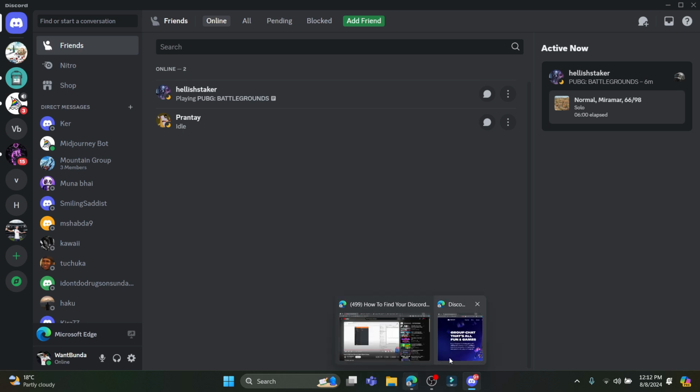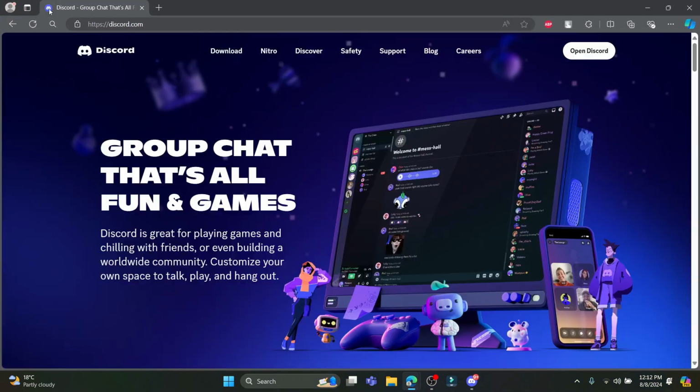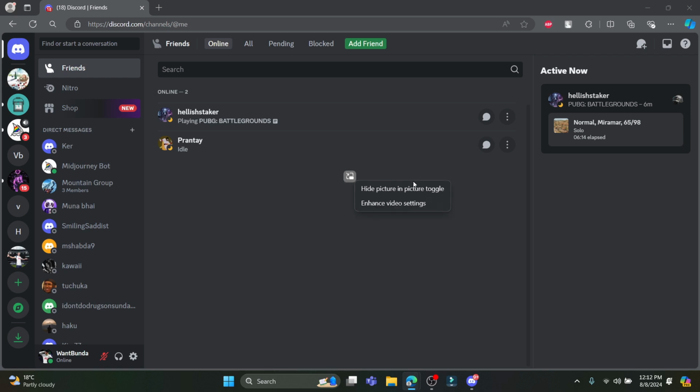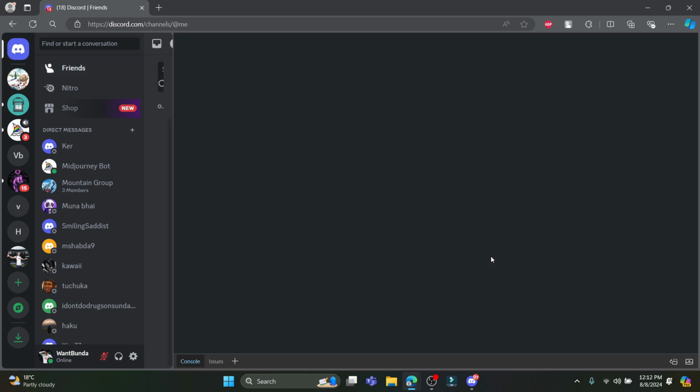First of all, what you need to do is go to your browser and open discord.com. Click on Open Discord, make sure you do have your account, log into your account, and you will see this type of interface. Now, what you need to do is right-click on the screen. So you can see the right-click option. Go ahead and right-click on the screen and click on Inspect.